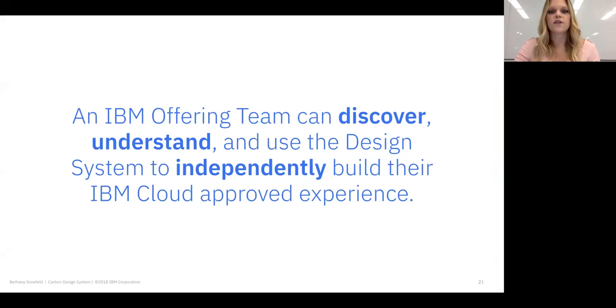And this is sort of the hill that we aligned on. So IBM refers to hills as like your guiding principle moving forward. And so our hill was an IBM Offering Team can discover, understand, and use the design system to independently build their IBM Cloud approved experience. I know that's kind of a mouthful, but what that really means is that we wanted teams to feel confident that they were contributing UI to the platform that was really consistent with what already existed. And we didn't want the system to be a lot of hand-holding. We wanted them to be able to do it on their own and really enable them to do it independently.